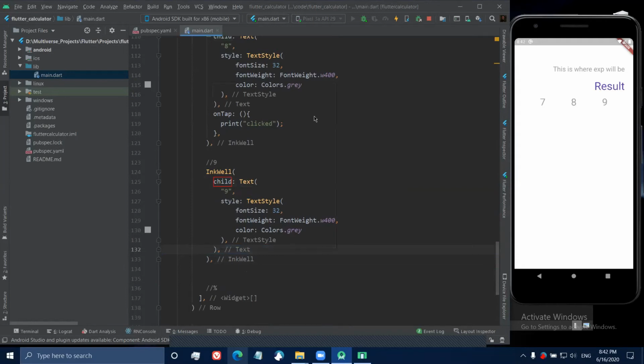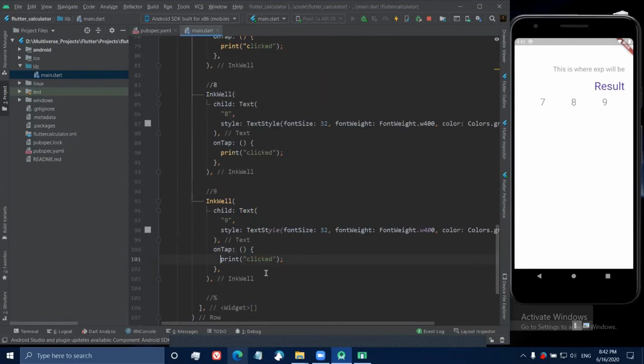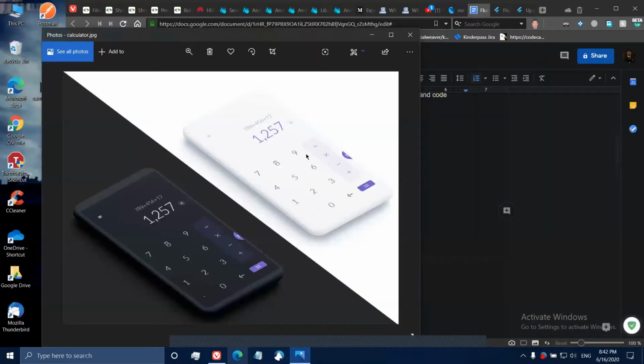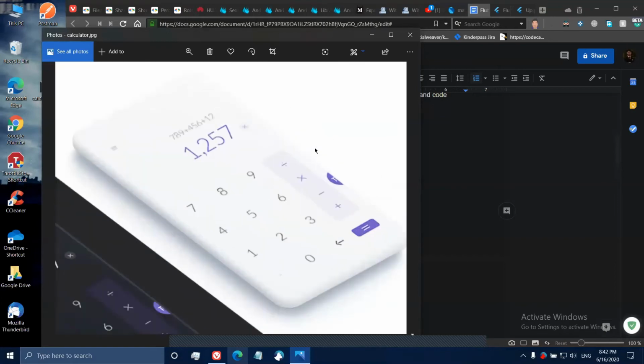Yeah, just format the code. And now we have the buttons, right? And the last thing we have is this kind of structure. So we have text of division sign, and then it is colored in purple, and we have kind of a faded purple. So let's see how we can achieve that.